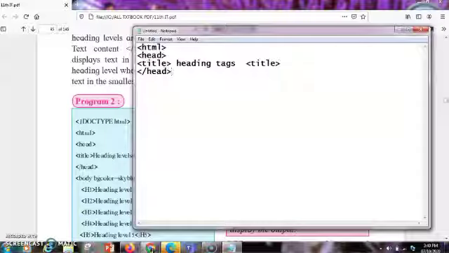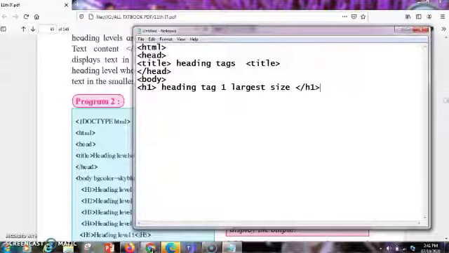Okay? So after head we'll start with the body section. And then we are going to start with our heading tags like H1. The first heading tag is the H1, which has the largest size. Whatever font you write in it will be displayed in a very large size. Okay. Next is your heading tag number 2, which will gradually decrease its size.